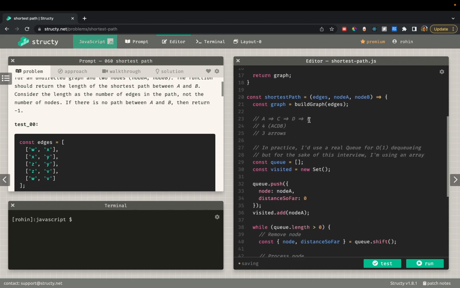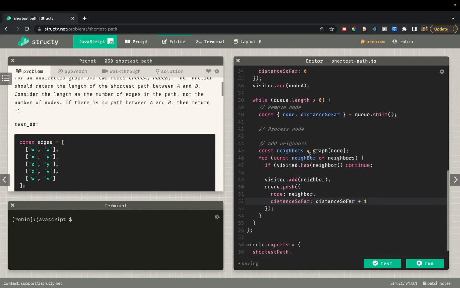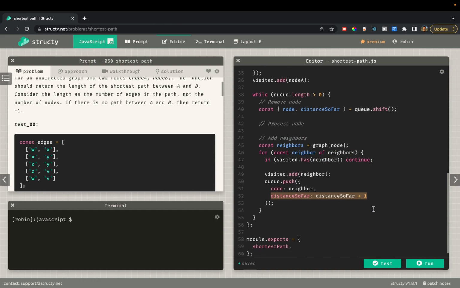Remember that we're counting the number of edges. So every time we take the edge from the current node to a neighbor node, we need to mark that fact and say the distance has increased by 1. The number of edges in our path has increased by 1. So this is the key logic that allows this algorithm to work for the current problem.